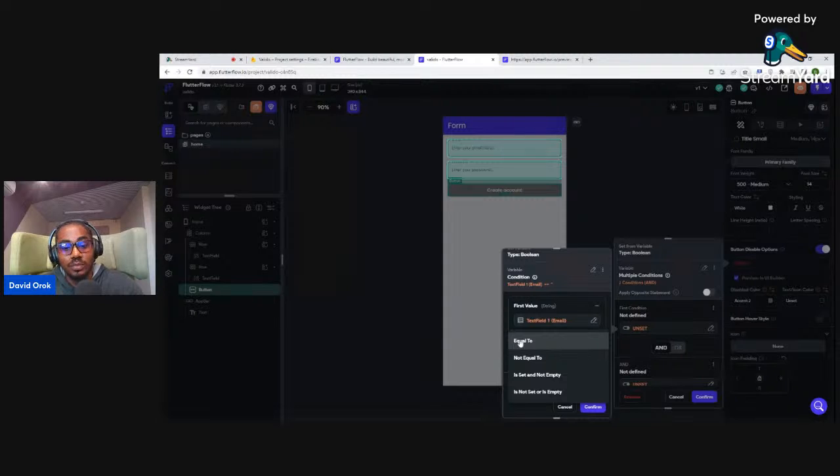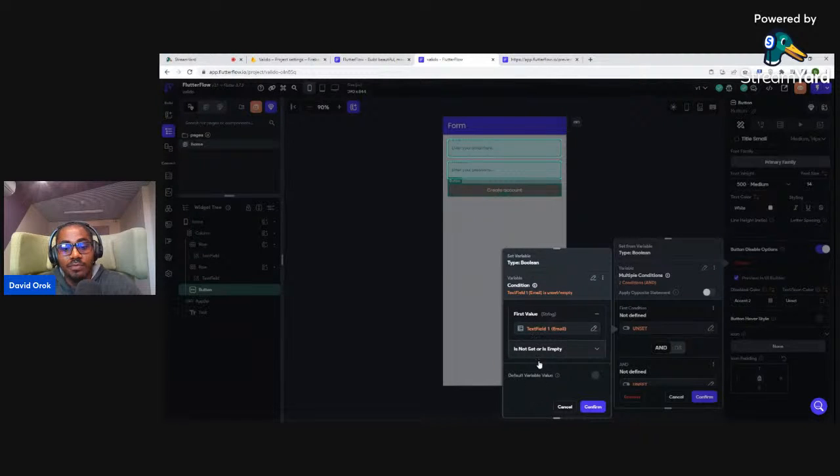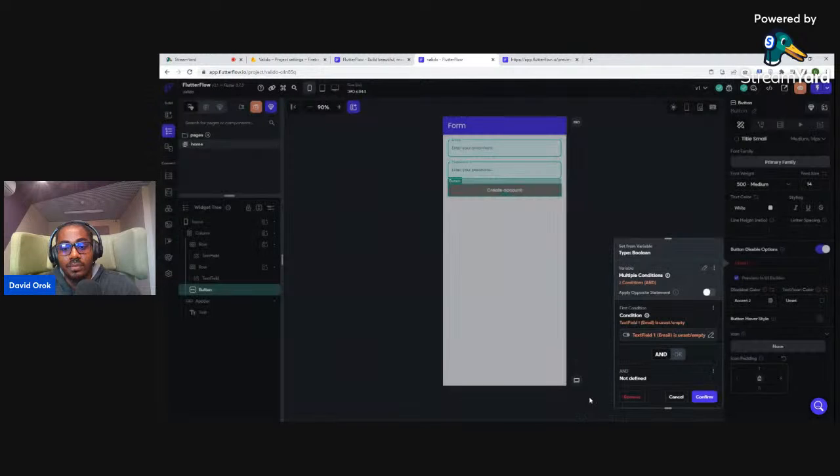Okay, so we have text field here has to be equal to. We don't want it to be equal to, right? We just want it to be set and not empty, preferably. But if you want to follow best practice, you're supposed to use this particular one that says is not set or is empty. All right, so I will try to do a recap of this at some point. I will go ahead and click on confirm there.